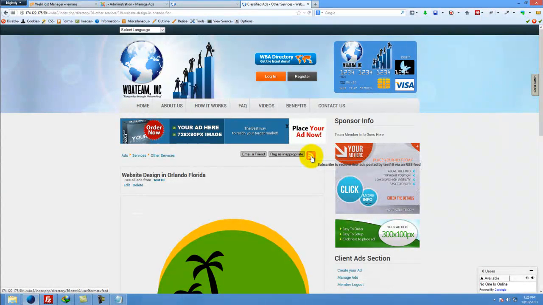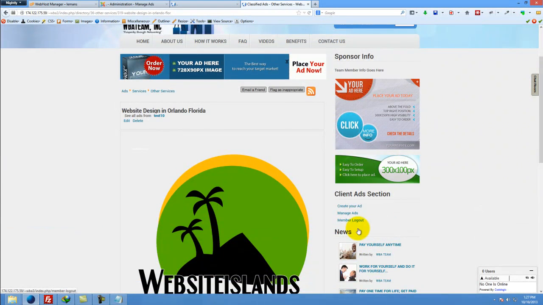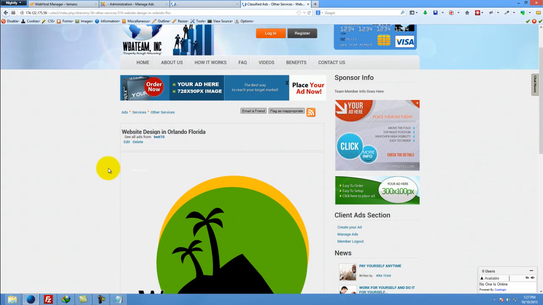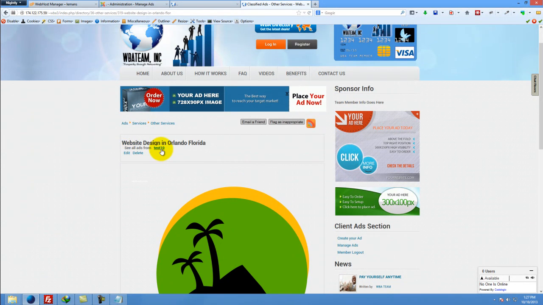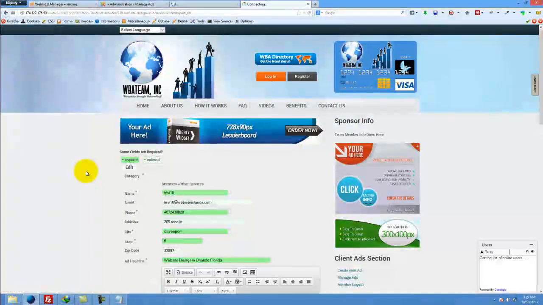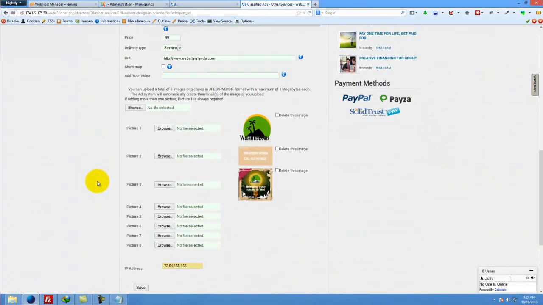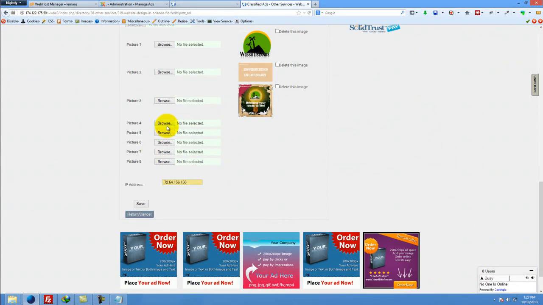People can subscribe to ads that I posted. You can see my username test10 because I automatically created a username with the other advertisement. I'm still logged in. It remembers who I was. So I could also log out and then log back in as test10 and edit this ad or delete it if I wanted to. And so I can just go back right in and upload more images.